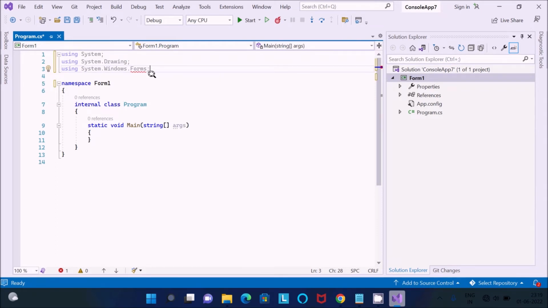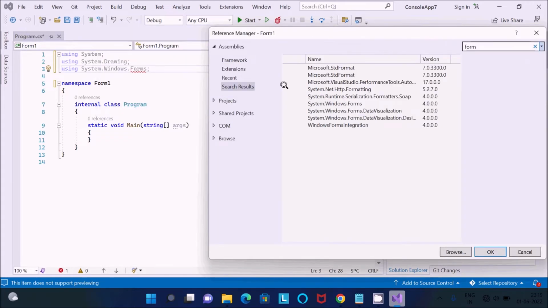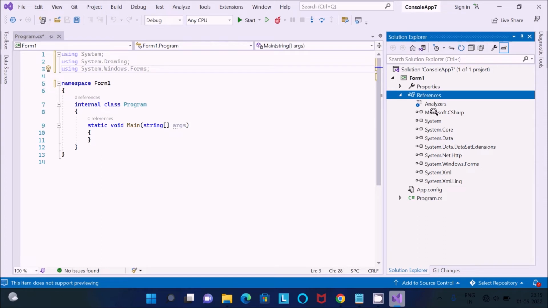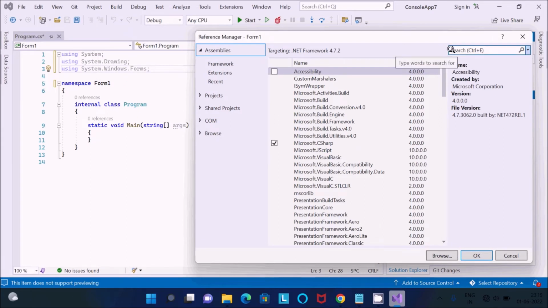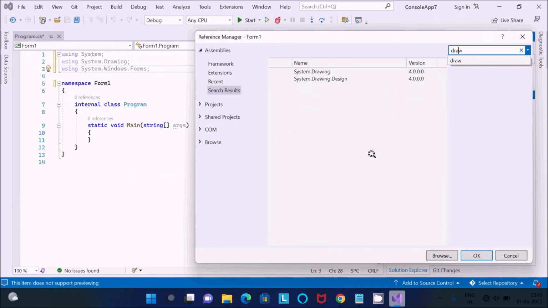Now I'm getting the error message on this one. So what you need to do is go to References, add reference, then Assemblies, then search for form. You can see System.Windows.Forms. Click on this. Okay, so Forms is added inside the references. Similarly for System.Drawing, it's showing no problem, but if any error occurs, search for it and add the System.Drawing namespace.